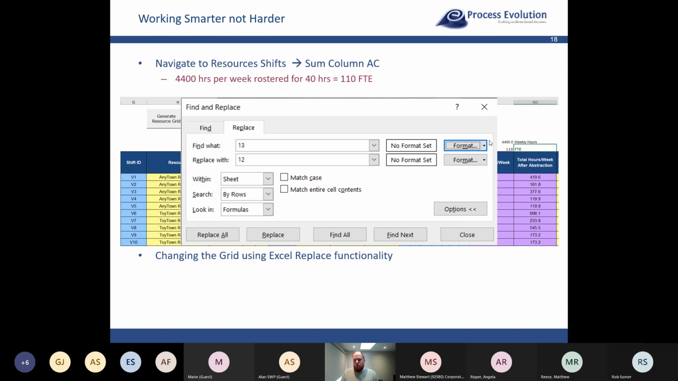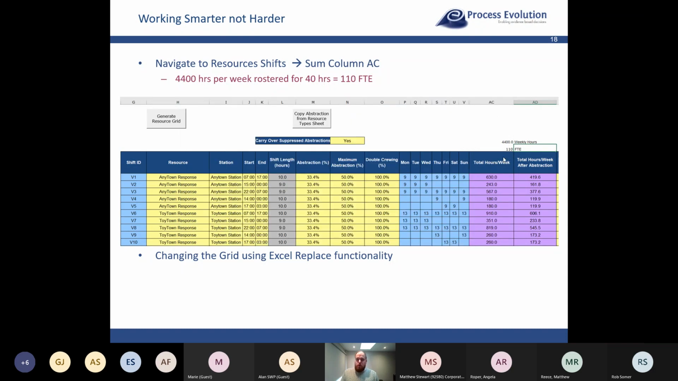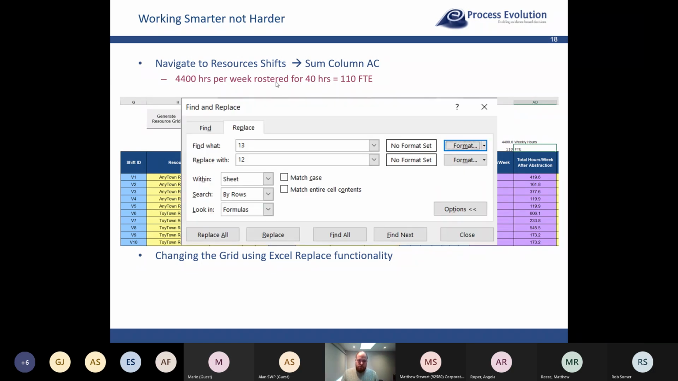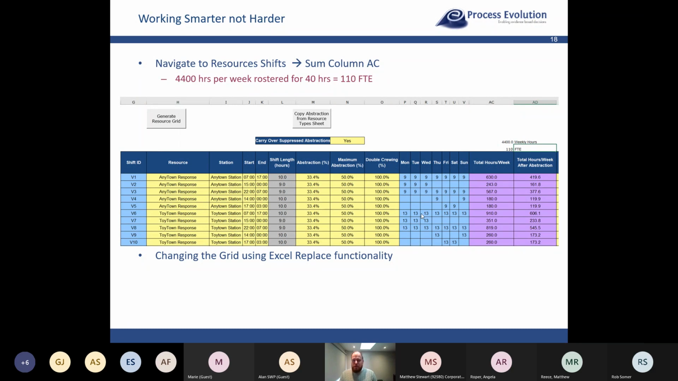Once I've done that, I'd want to check in the model that when I've made those changes, my total hours becomes 4,000 and my FTE would be 100 rather than 110. So effectively, I'm sure that I've taken out those 10 FTE in the model. Using things like find and replace is a systematic way of doing it, and it means that we know what we've done, and we're not having to go through and make sure we've properly typed 12 instead of 13 on each of these occasions.